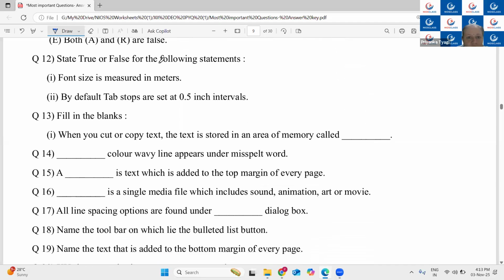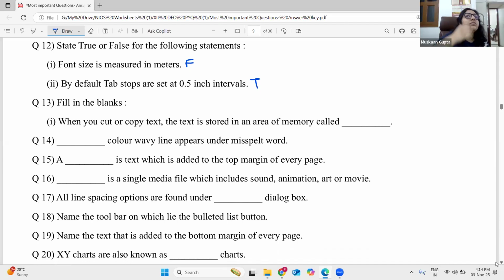Font size is measured in meters? No, in points. So this statement is false. By default, tab stops are set at 0.5 inch interval. Yes, half inch. True. Now see question number 13, fill in the blanks.